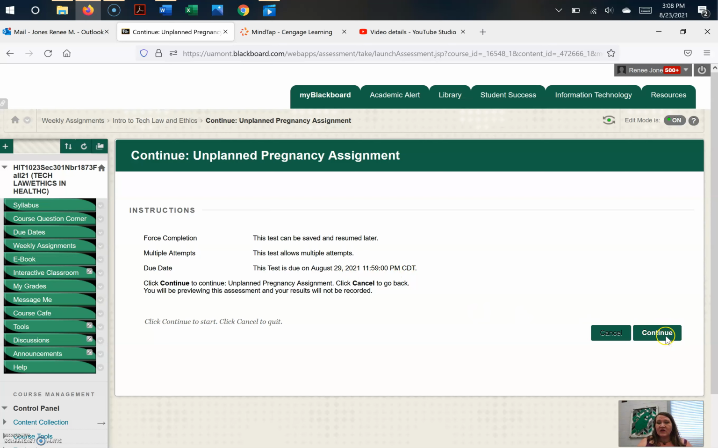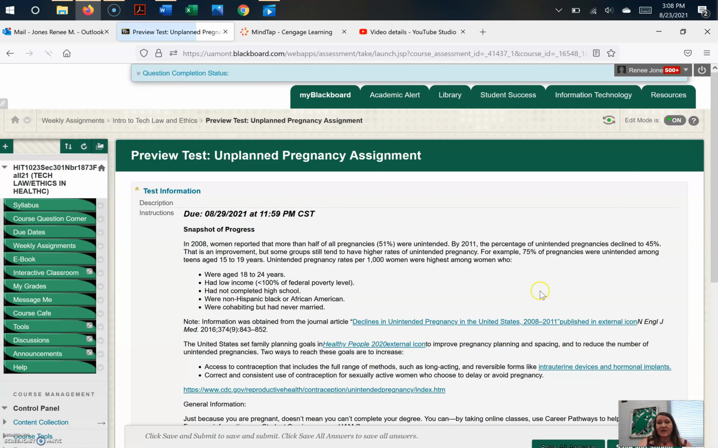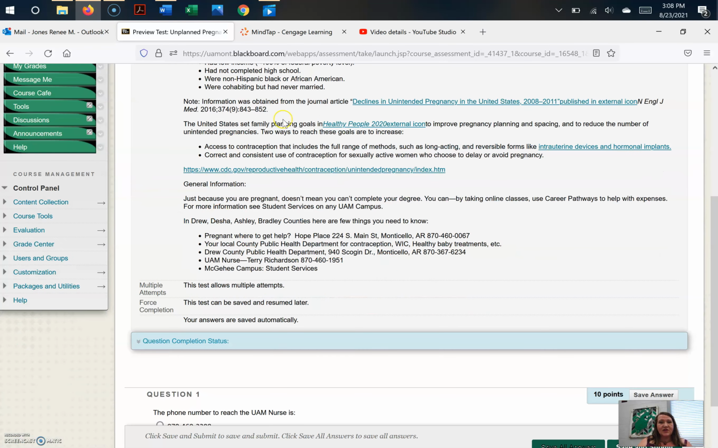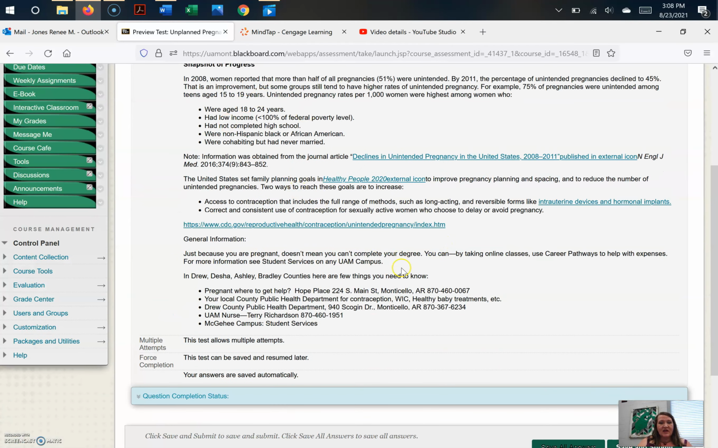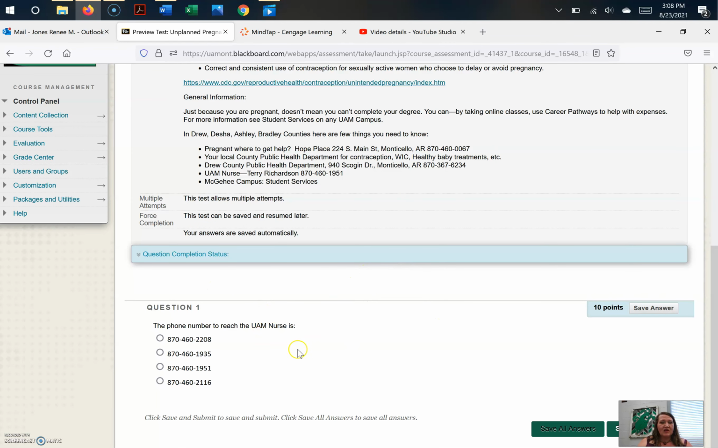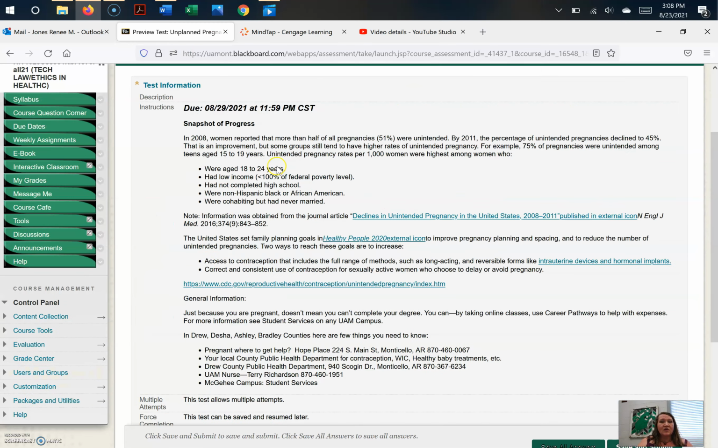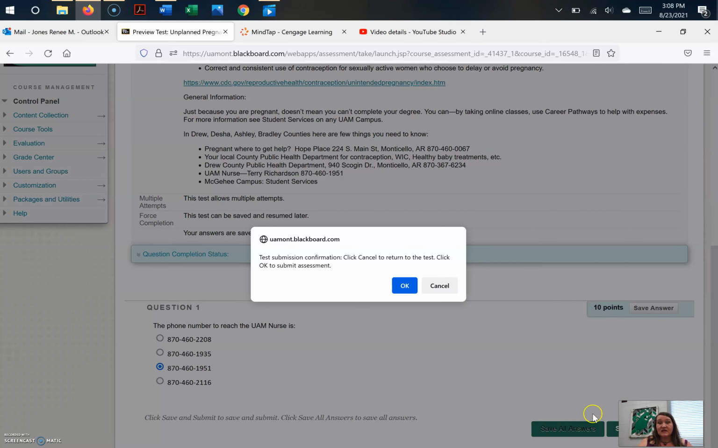So we're going to come up here and hit continue. So this is the test information. You would read over this information and then you'll scroll down here to the bottom and you will complete it. So in this one, it asks the phone number for UAM nurse. You would come in here, you would find that information, and then you would click on the answer. You would come over here, click save and submit.